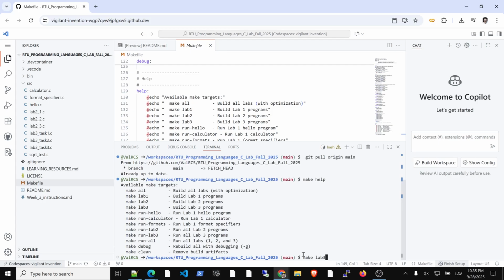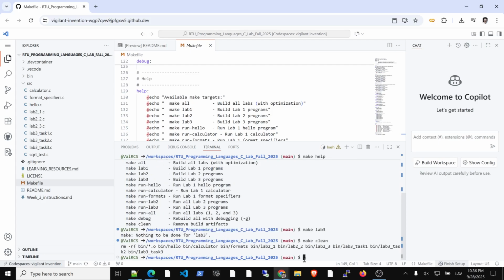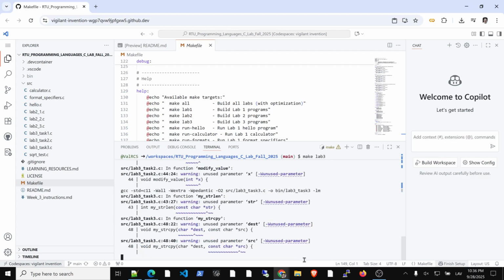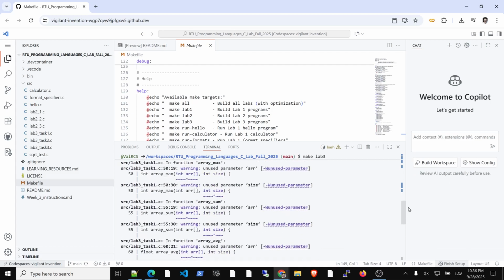If I do this, what will happen? It will give warnings. Why? You will see this. Actually, wait, I need to remake it. Make clean first. It destroys everything, and then make lab3. Let's see what happens here. You have your work cut out for you.